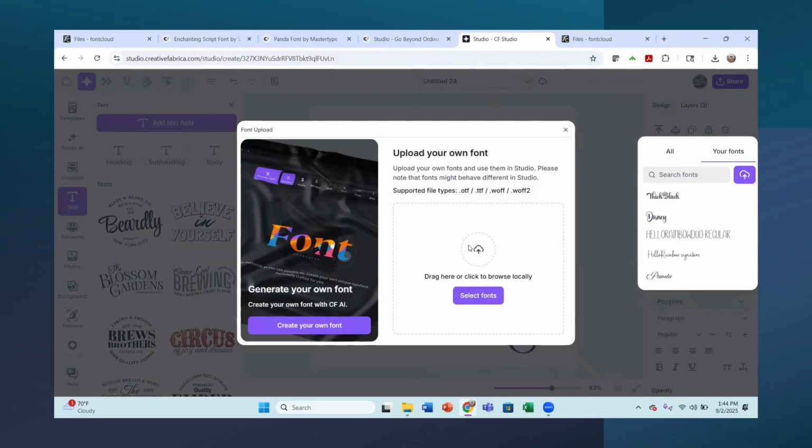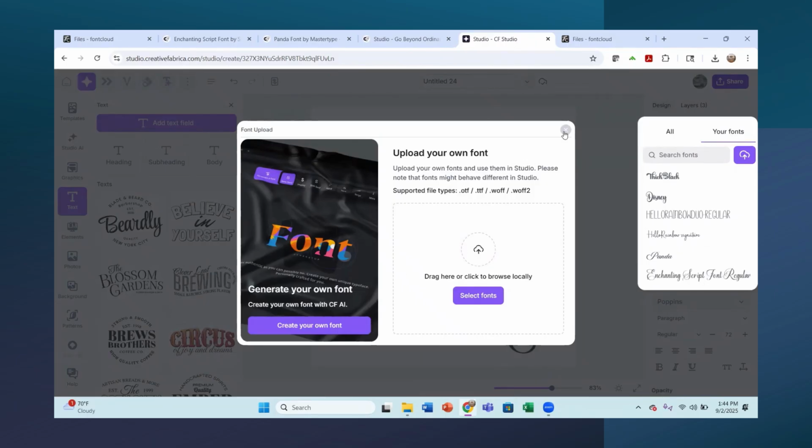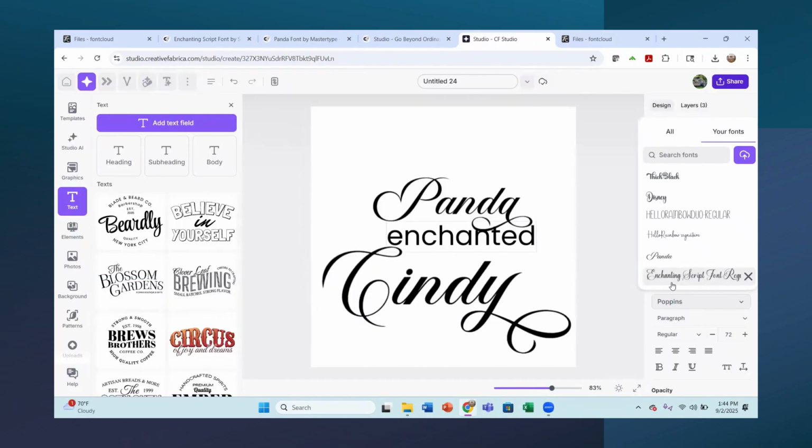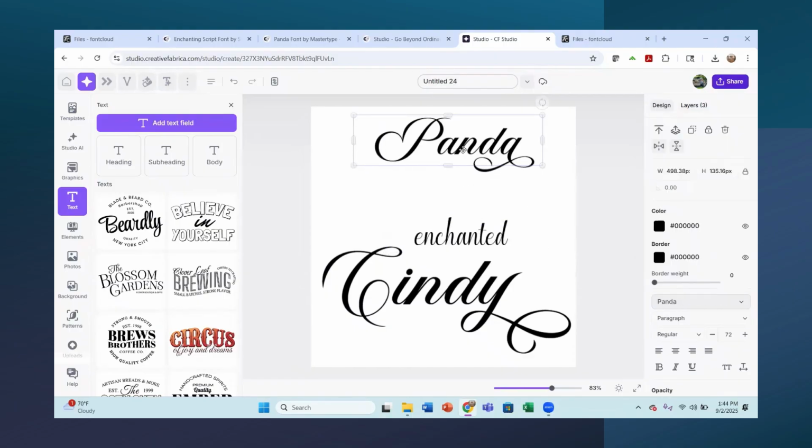And now you can see it gave us the check mark there. So that has been added. And here it is, enchanting script font. So that now we'll change this to that. I'm going to move this up. And now I'm going to move this up, enchanted.